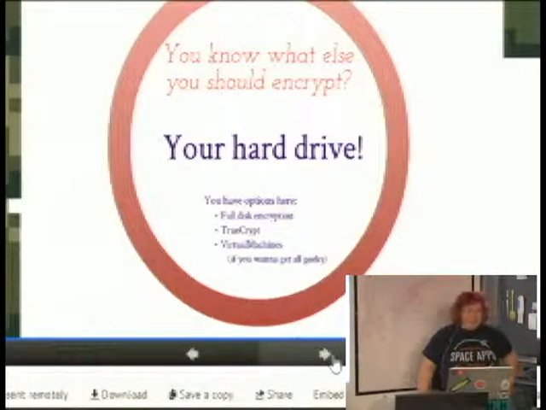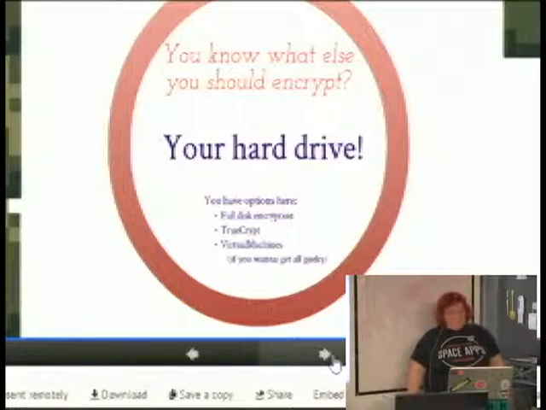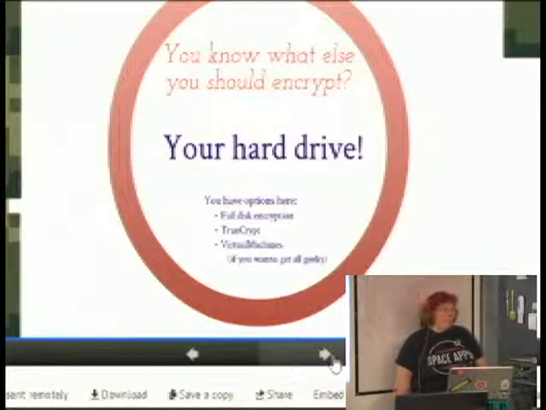But, so, full disk encryption, if you're installing an operating system from scratch, is a very good idea.